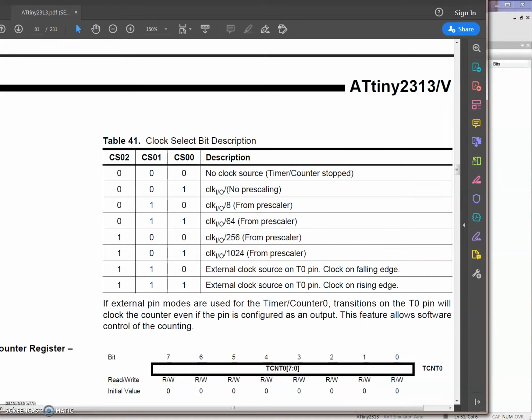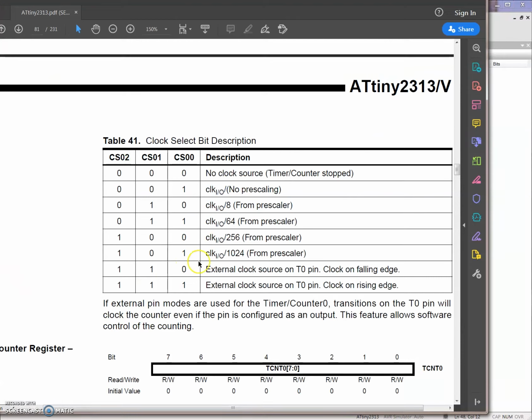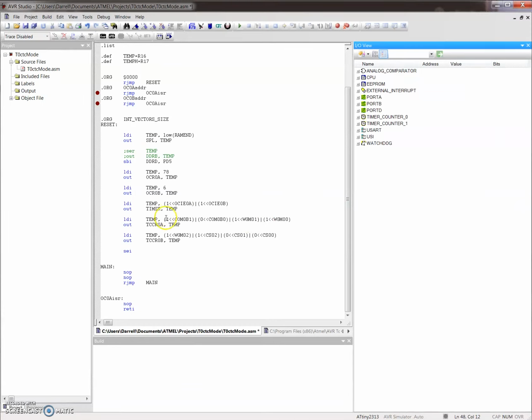So let's go back to our program here. I've already got this written because I didn't want to spend a lot of time on the video typing. So the 256 option here is a 100 on our clock select bits. So we need to set our clock select bits in TCCR0B to 100. So we have that here on our TCCR0B. Our clock select bits are 1, 0, and 0. So that'll make the CPU I/O clock divided by 256, and that will be the clock source for timer 0.